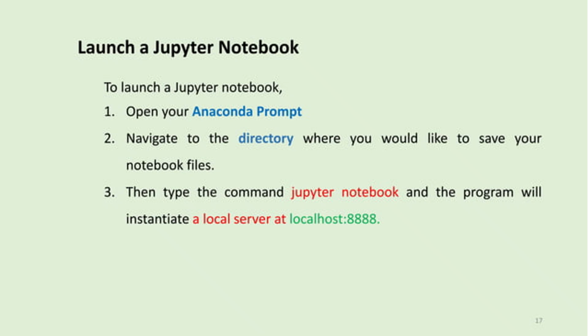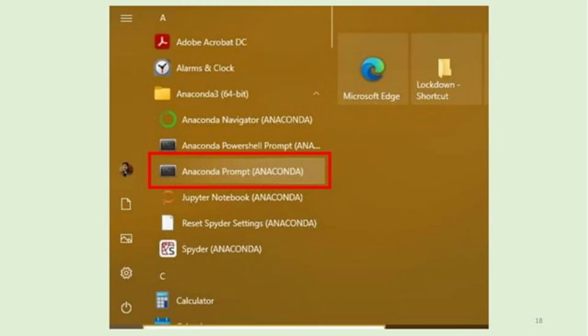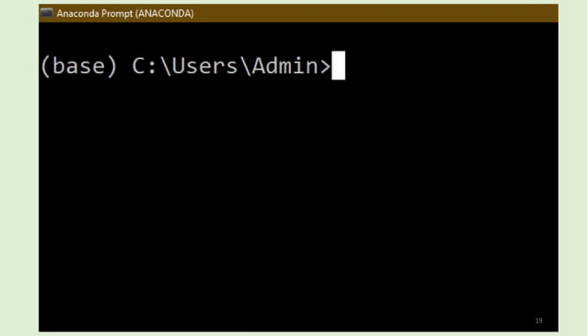To launch a Jupyter notebook, open your Anaconda prompt, navigate to the directory where you would like to save your notebook files. Then type the command jupyter notebook and the program will instantiate a local server at the localhost. A screenshot of the Windows Start menu with Anaconda prompt is highlighted with a red color box. Click on that. Next, a screenshot of the Anaconda prompt window showing the default prompt.